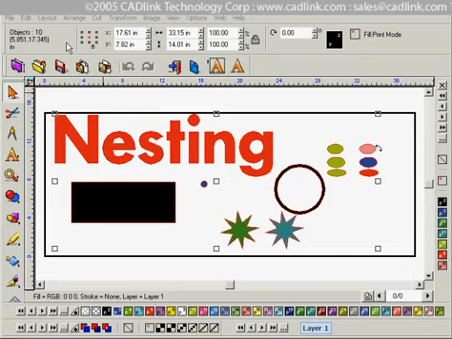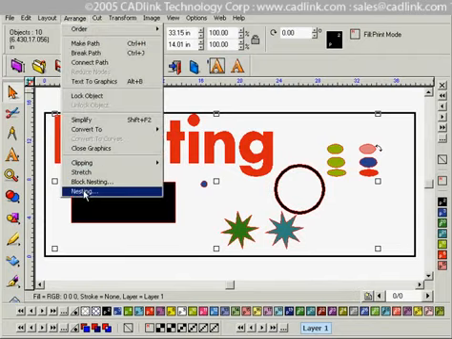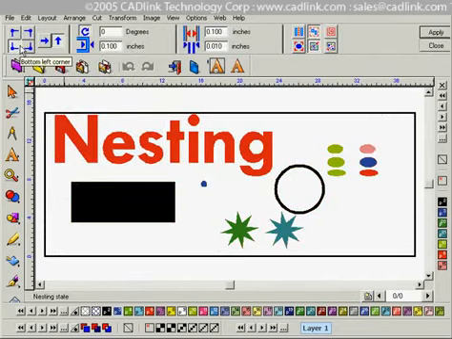So we'll want to make sure everything is selected, either by going Edit, Select All, or the keyboard shortcut F3. And we'll go to the Arrange menu and select Nesting. We'll want to set the orientation to bottom left and set the direction to right. We'll set our angle to 20. Our border is okay, as well as the clearance and the error factor.